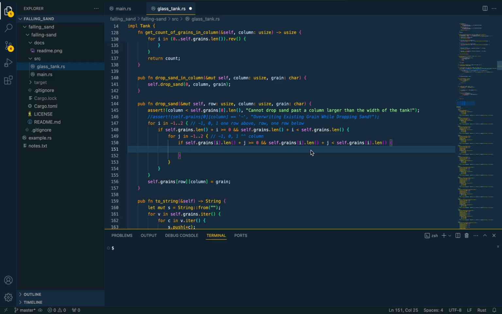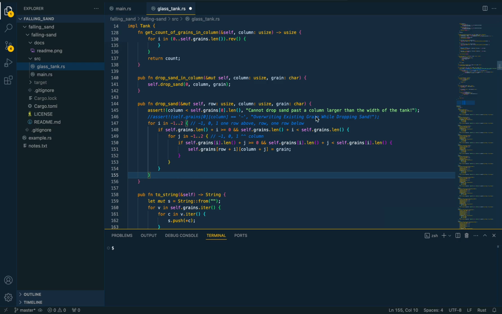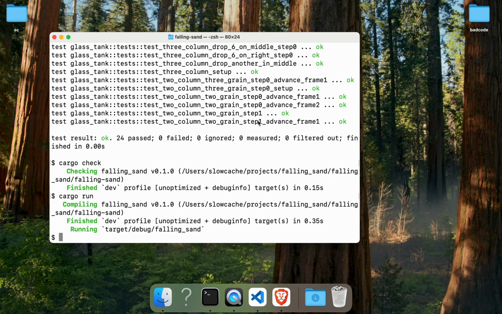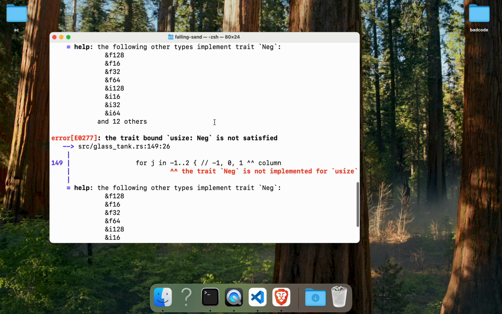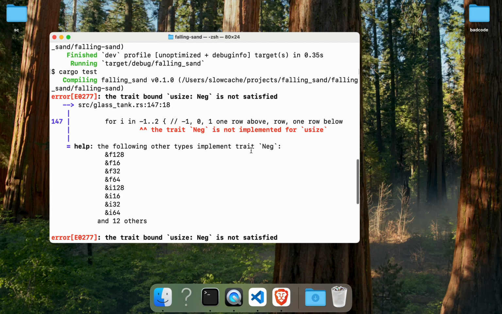But anyway, here we go. Plus i plus j. So let's see if it blows up. Okay. Fair enough.